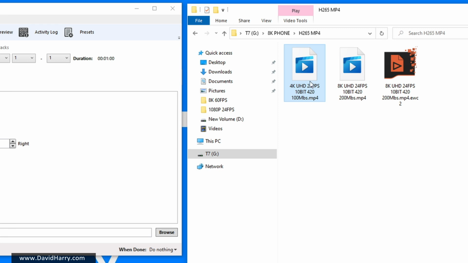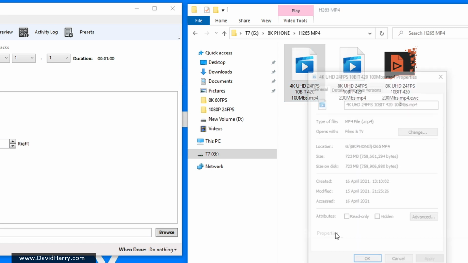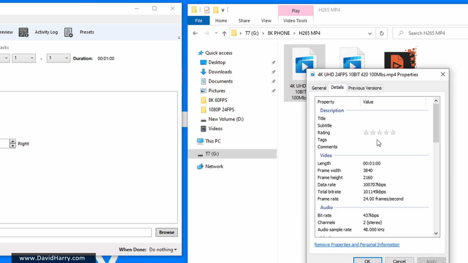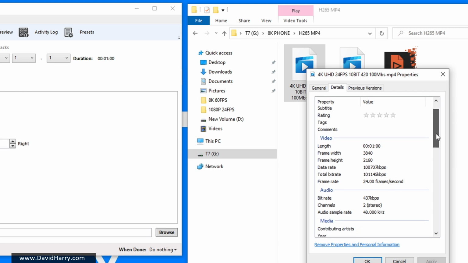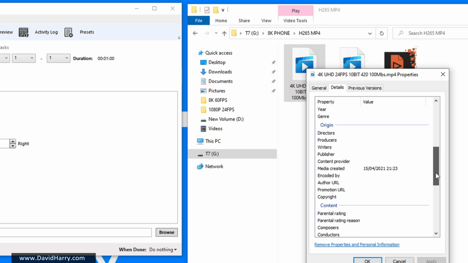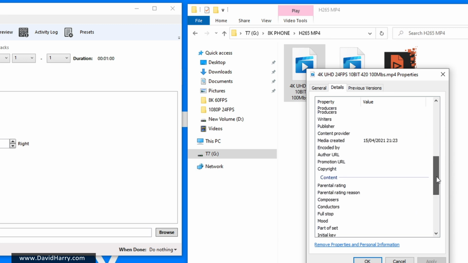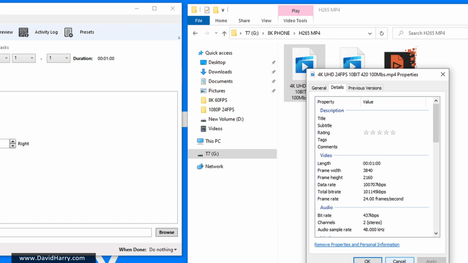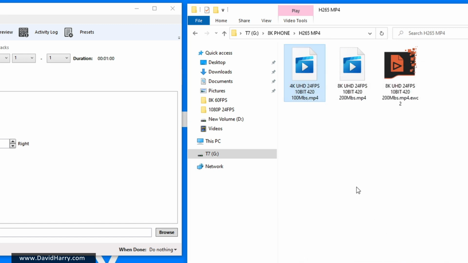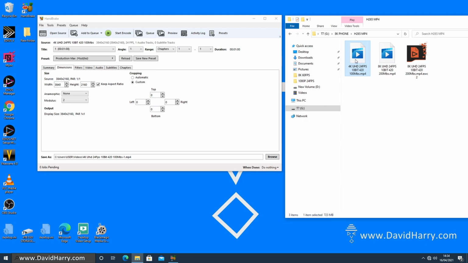Now, as far as the actual file is concerned, it is 4K UHD, 24 frames per second, 10-bit, 420 chroma subsampling, and at 100 megabits per second. Now Windows will confirm bits of this for us. So there we go, 4K, let's see, 24 frames per second. There's some of the bits and pieces down here. Unfortunately, Windows isn't really that good sometimes at identifying bit rates and things, and it's not going to tell us there either the chroma subsampling or the bit depth. However, it is 10-bit 420 chroma subsampling. So that is the source file.